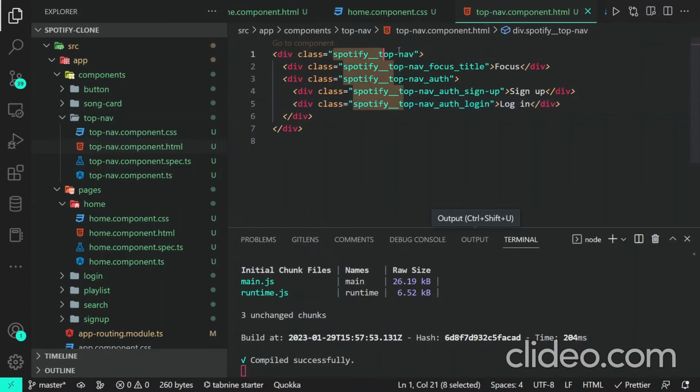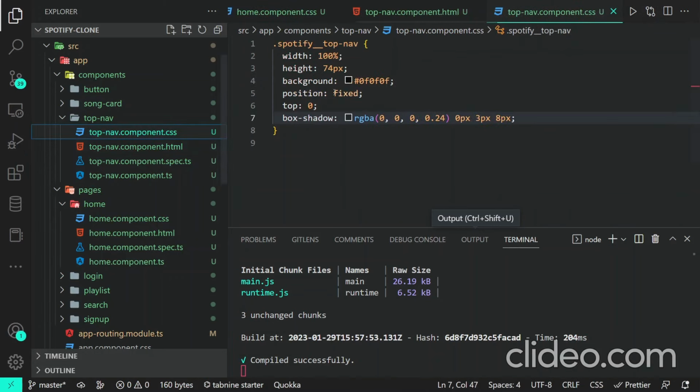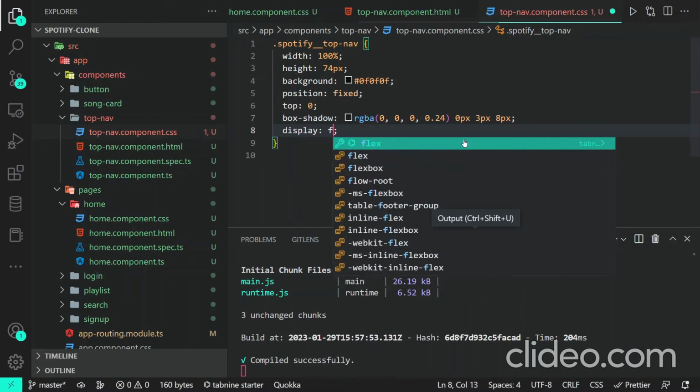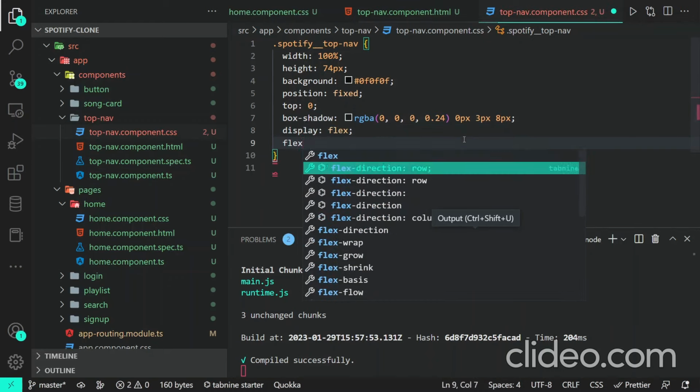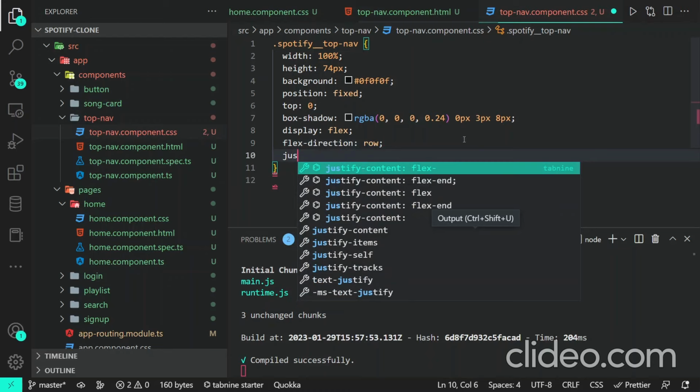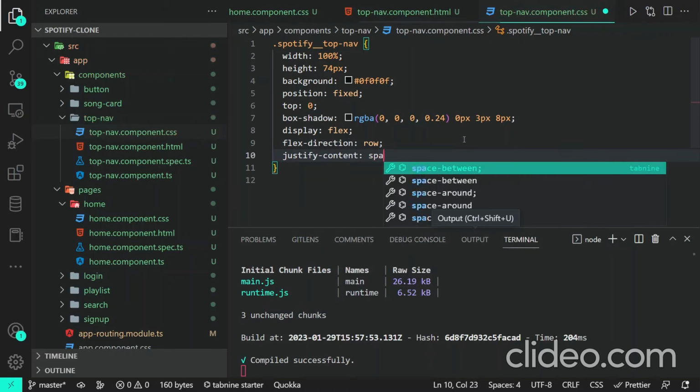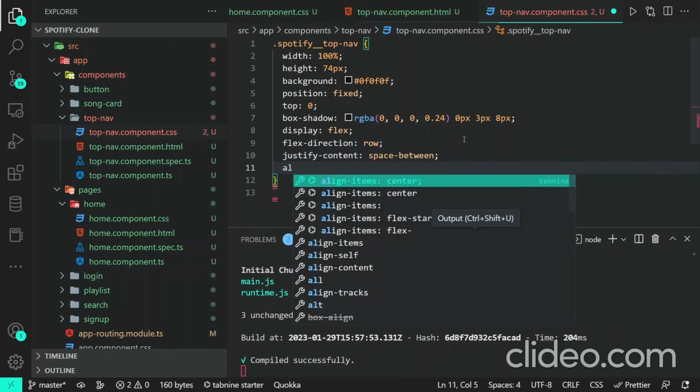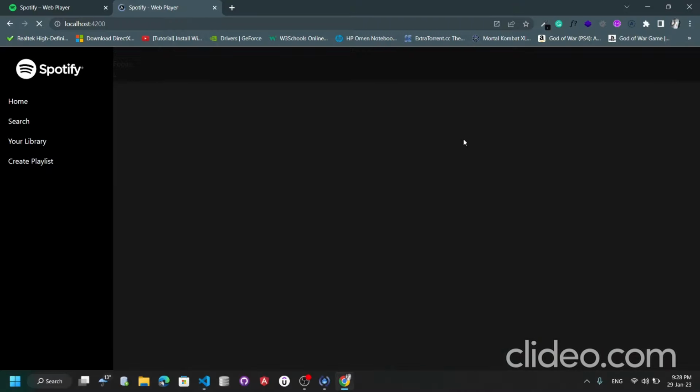Now let's also give it a cool style for this as well. So over here now I can do, inside this the elements will be display flex. Flex direction for this will be row. Justify content will be space between, and align items will be center. Let's hit save. Now I can see each and everything is available over here. Focus section is here.